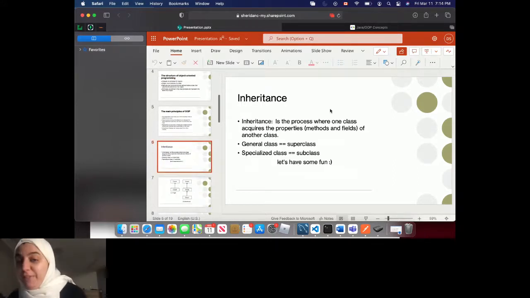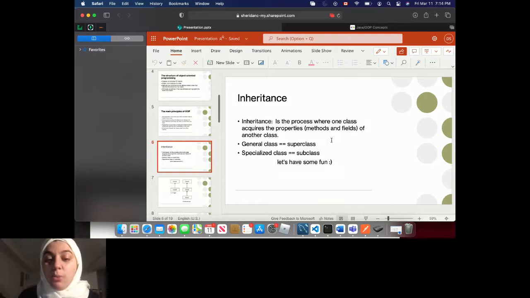Inheritance, in definition, is the process where properties, methods, and fields of another class are acquired, right? So we have a general class, which is the parent, the superclass, and down there we have a specialized class, which is a subclass or the children class. So animal is the general class. Down there we have dog, cat, and I don't know, what's the third one? Monkey, let's say, right?